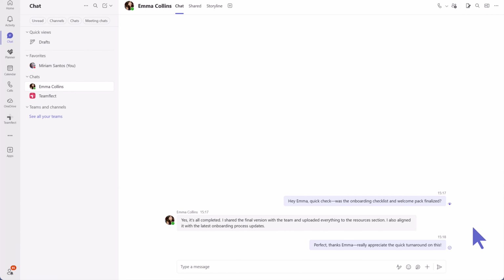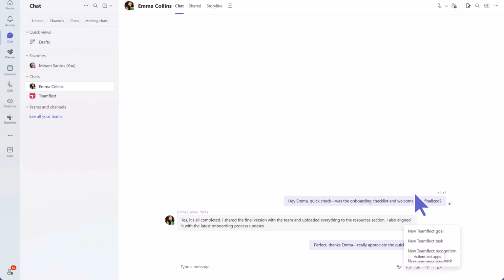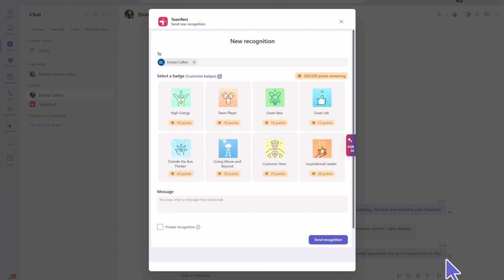You can also send recognitions inside Microsoft Teams chat using Teamflect. All you need to do is click the plus icon and select Teamflect. From here, you need to click New Teamflect Recognition. This will bring up the Teamflect recognition pop-up that you're familiar with by now. Once you select your recognition badge, simply click Send Recognition.